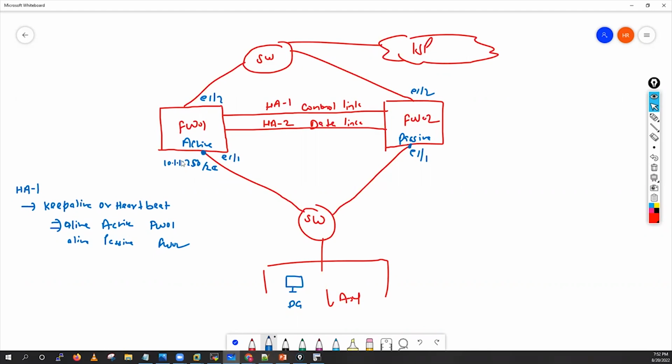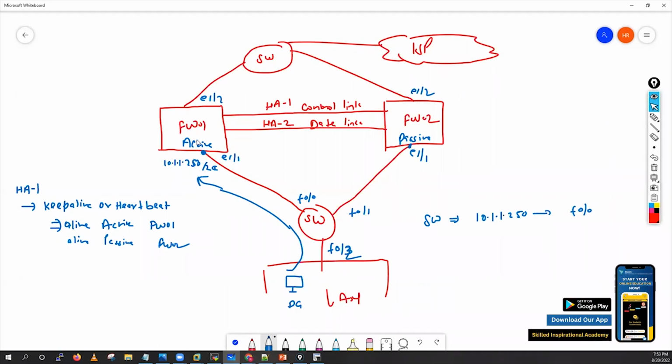Okay. So all the traffic from this machine is forwarded towards firewall 1, right? Towards the active unit. Now, let's see the example here. Let's suppose on our switch we have F0/0, F0/1 and F0/2. Now on this switch, what does he know? He knows 10.1.1.250 is reachable via the F0/0 interface, right? Because first we send traffic to the switch, and then the switch forwards it towards the firewall.